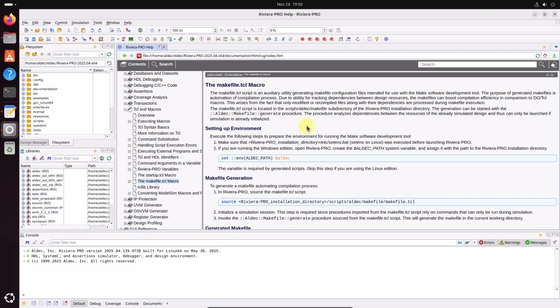This is Chantel, and for this ALDEC Riviera-PRO video, I will be going over the Makefile.tcl macro. This macro is an auxiliary utility used with the Make software development tool, and this particular script helps generate a makefile for your design to help manage dependencies and automate the compilation process.